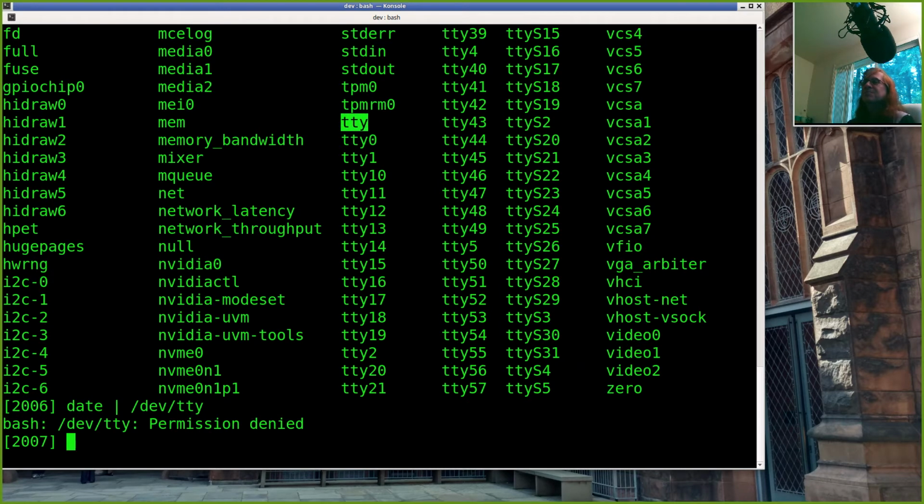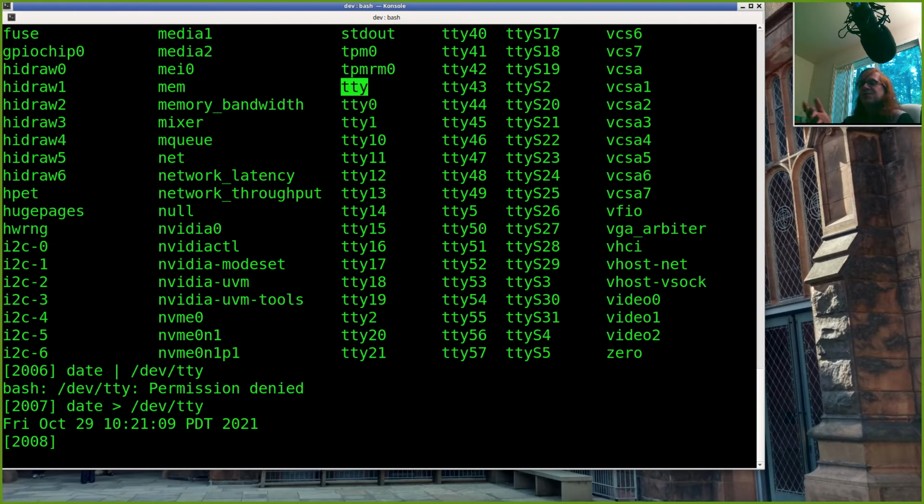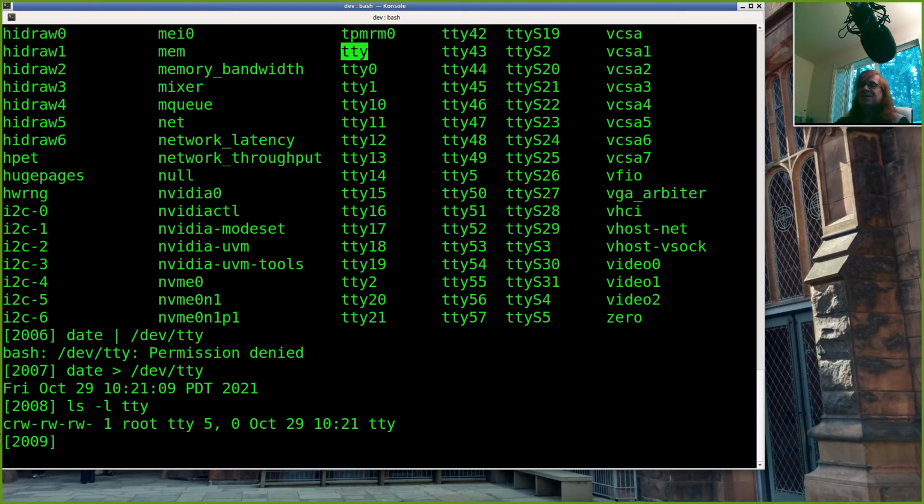Oh, that's a bummer. Date and I redirect it into /dev/TTY. It shows up on my screen because TTY is the device that's connected to my keyboard and my display. If I do an ls -l, this first character is C. That means it's a character type device. This can be a C or a B. B for binary, C for characters.